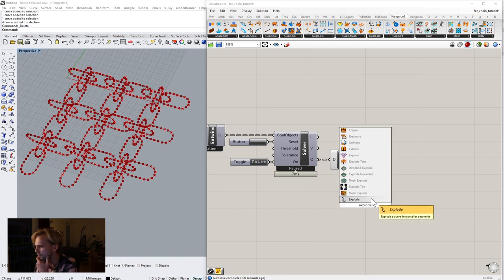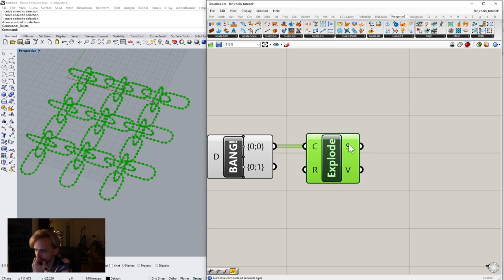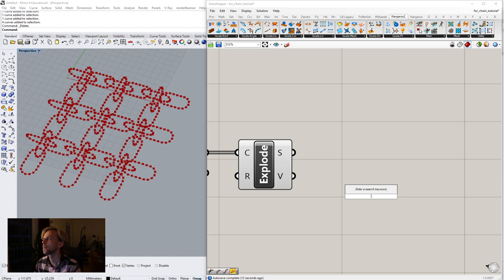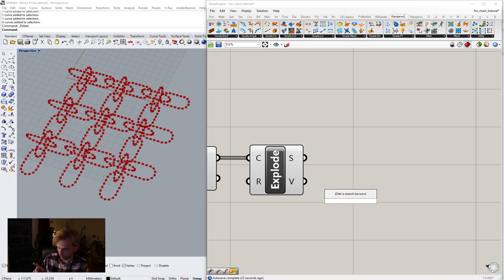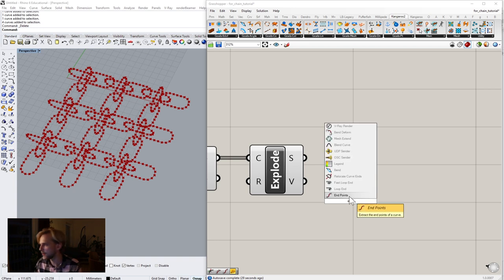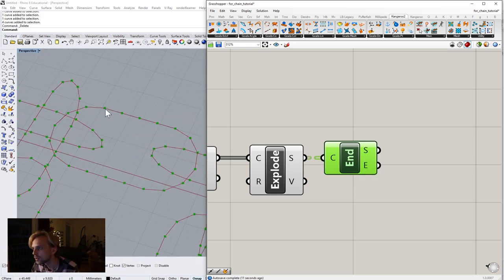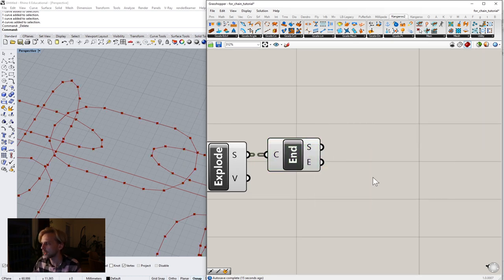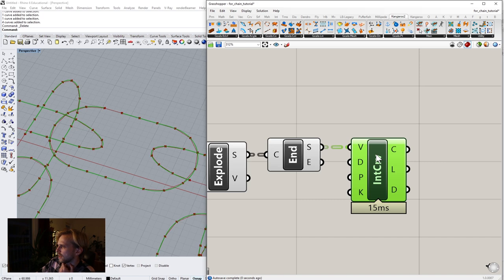So I explode these polylines like that. I have a bunch of segments. And then if I take, do I even need to do that? Maybe I can just do, no, I do need every starting point. Okay, so I explode them, I have a bunch of segments, and I grab the start points of every segment. So these are the segments that I'm talking about. I have the start points, and I can create an interpolated curve through the start points like so.